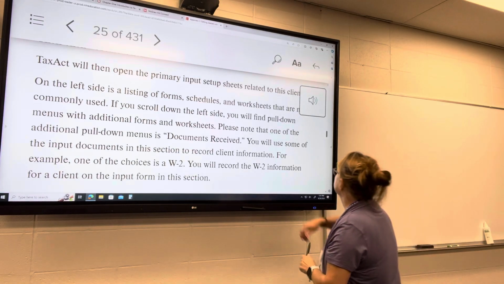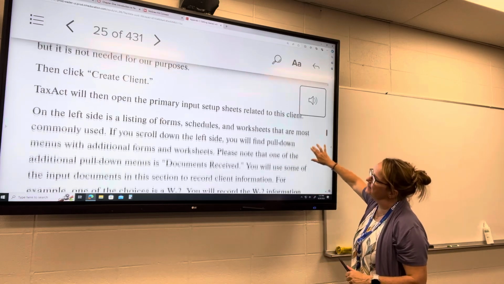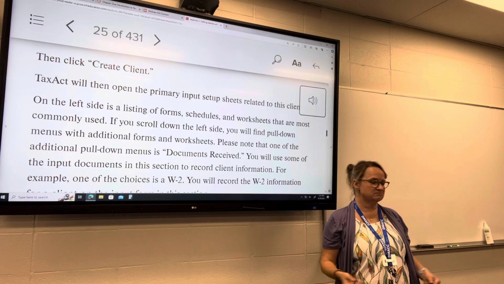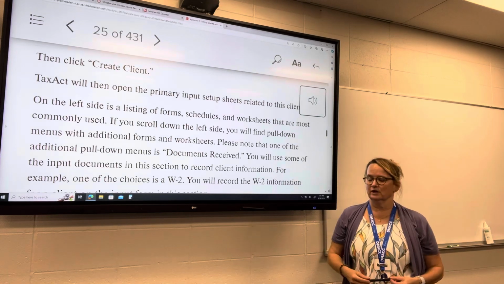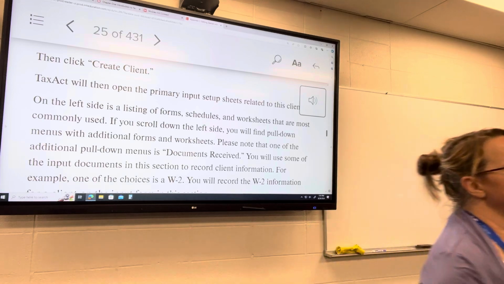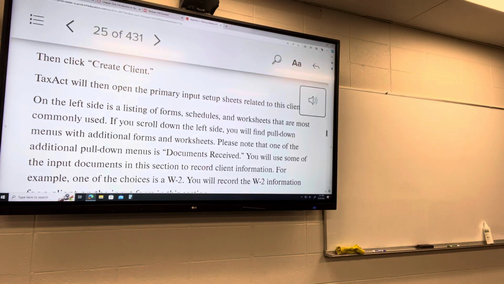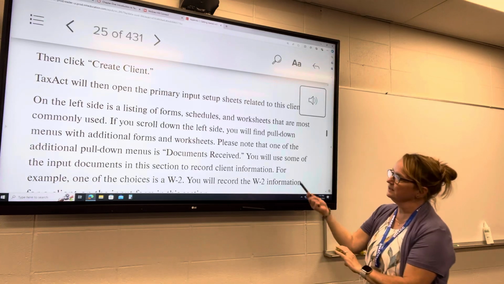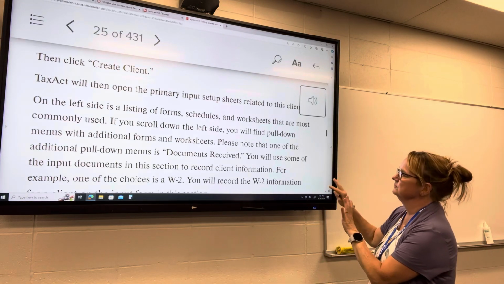So if you want to put in yourself as a preparer, if you haven't already done that, you can just create a dummy client right now if you want. I mean, you can put your information in there if you want. I'm not saying that you're a dummy, but if you want to do that, so you can get in there. All right, create client. I'm assuming you're at that point.